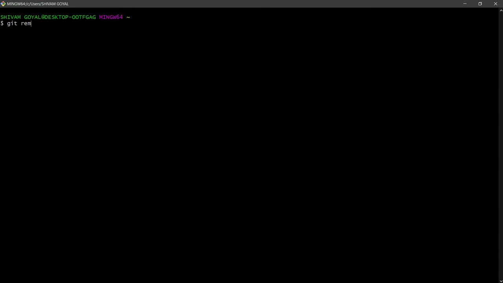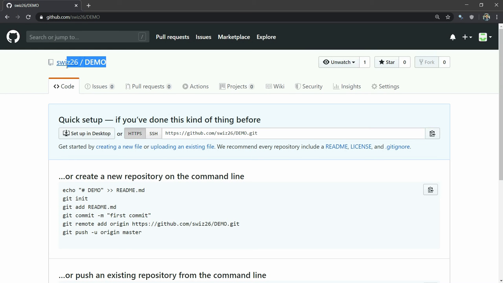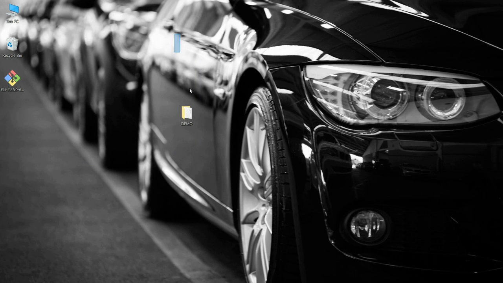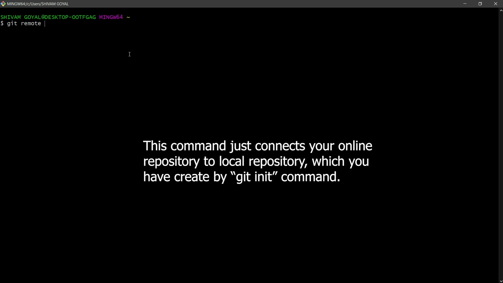Alright, the next command is the remote command. Now what does it mean? Right now we're doing everything offline, from git init to git commit, but now we have to establish a connection between the online repository and our offline project. How can we make a connection? We can do it with the help of the git remote command. So now you have learned that git remote makes a connection between your online repository and your offline project.